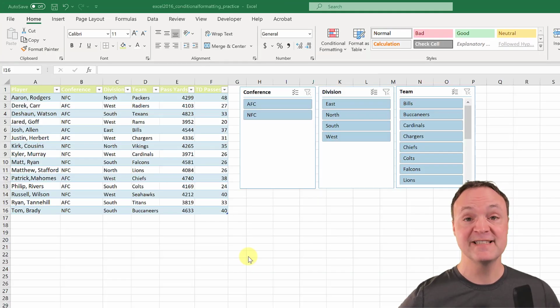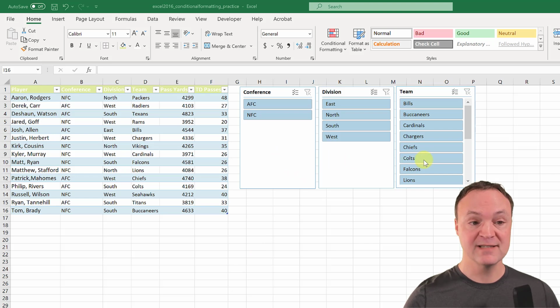So the third lesson today is about slicers. Now, before I show you how to put a slicer into your Excel worksheet, I just want to show you what it does. Now, these right here are slicers, and they help me filter the information from the table that I have over here.